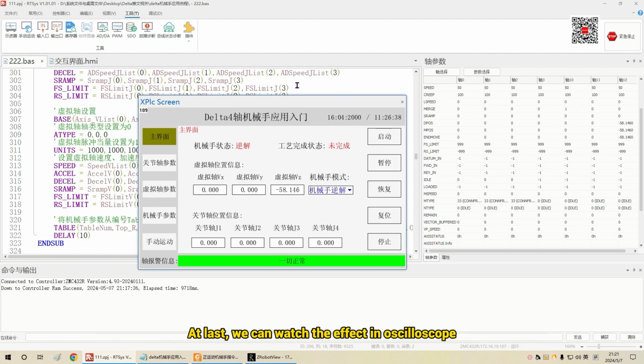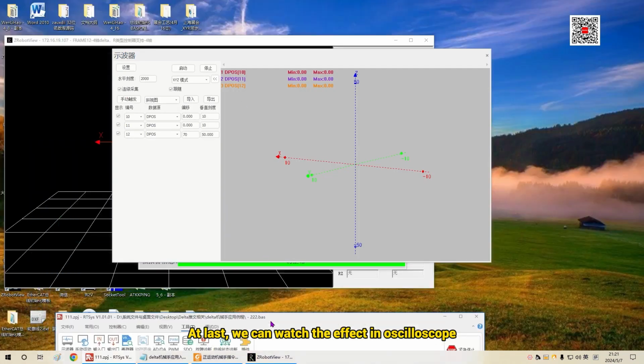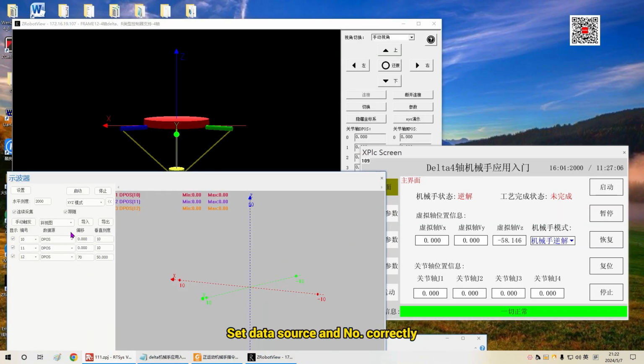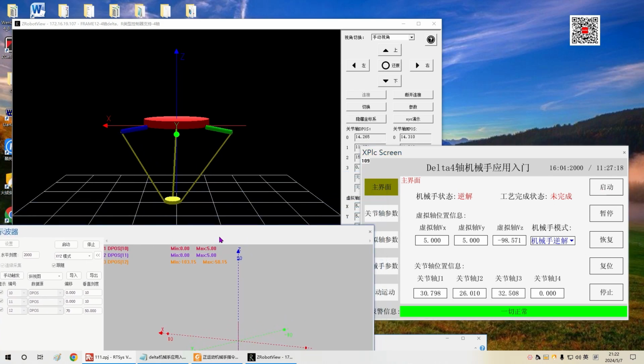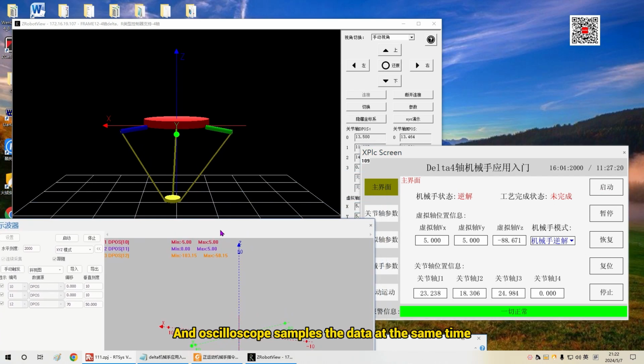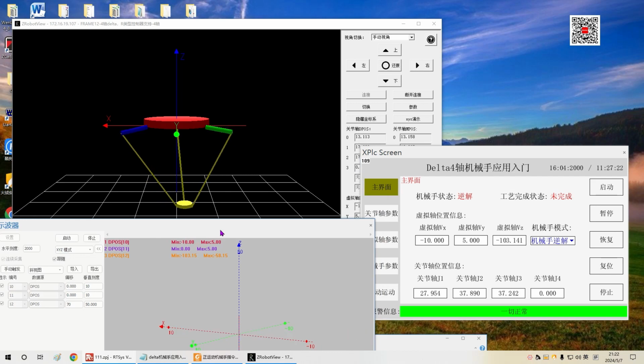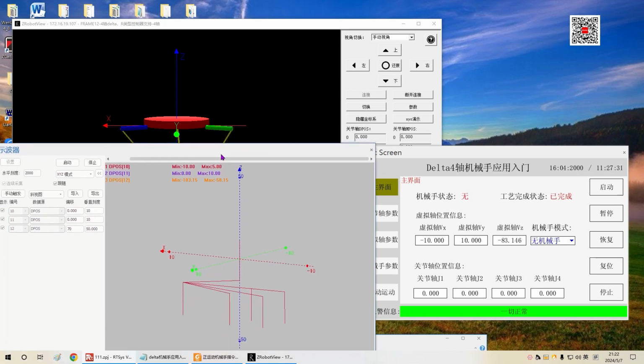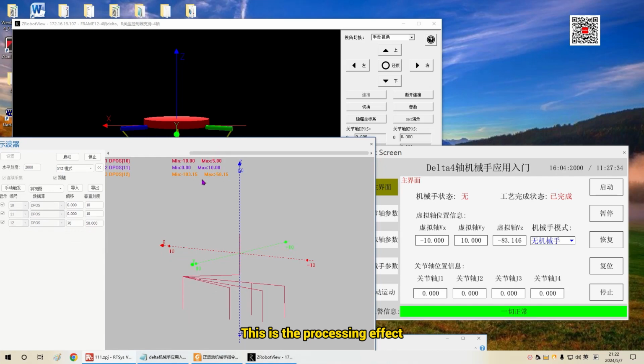At last, we can watch the effect in the oscilloscope. Set data source and number correctly. Click Stop, then Start. Click Trigger. In Robot Interface, click On. It can be seen it is moving. And the oscilloscope samples the data at the same time. This is the processing effect.